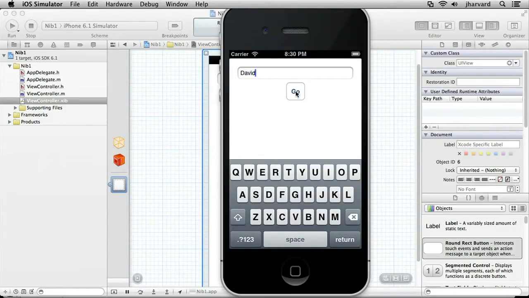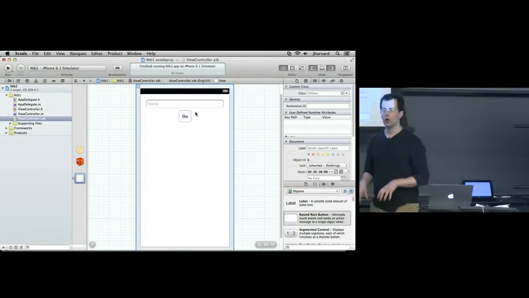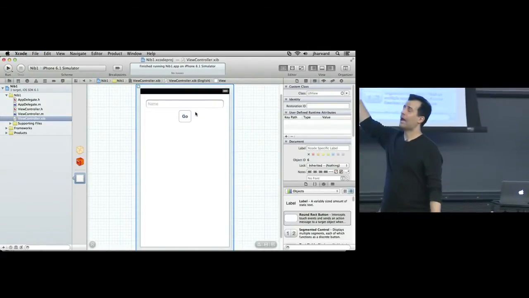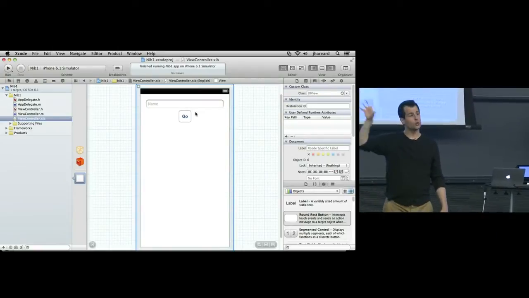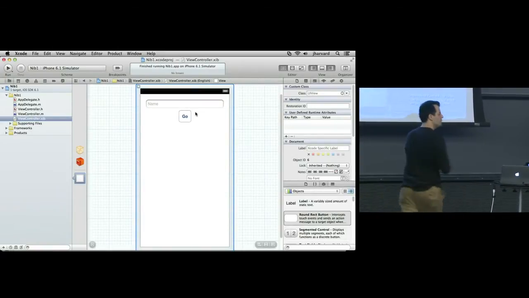So that's kind of a nice feature. And now I click go, and of course nothing happens, right? Because what should happen? We haven't told the program what to do. So we have to somehow now associate that button and that text field with actual code. So where might we do this?